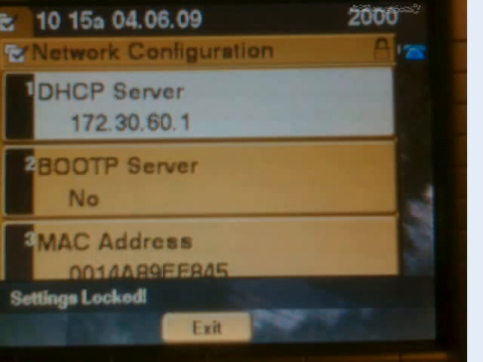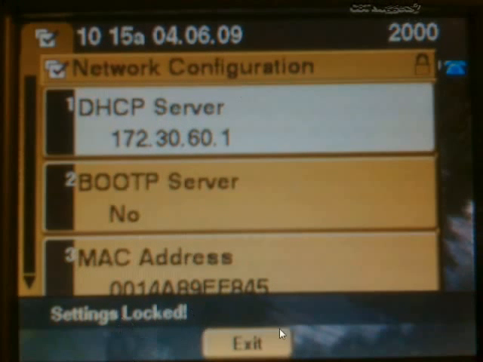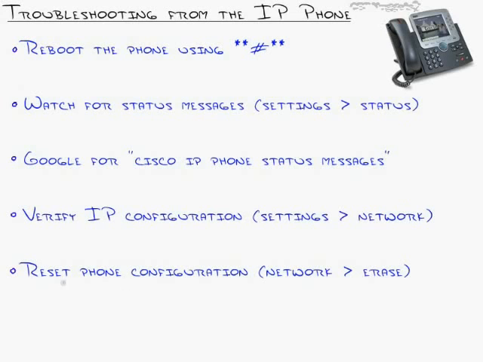I also wanted to show you, I went ahead and hit ** one more time to relock the settings, and notice the erase button disappears from that 7970. So it comes when it's unlocked and disappears when it is locked to keep users from doing it. But that is a great way from the phone to troubleshoot your config.